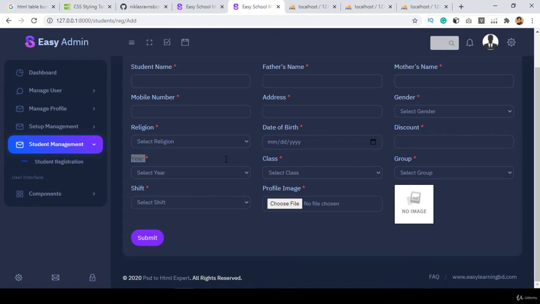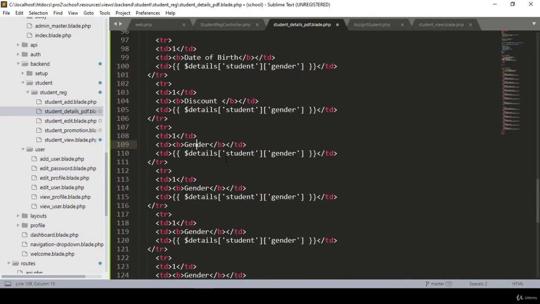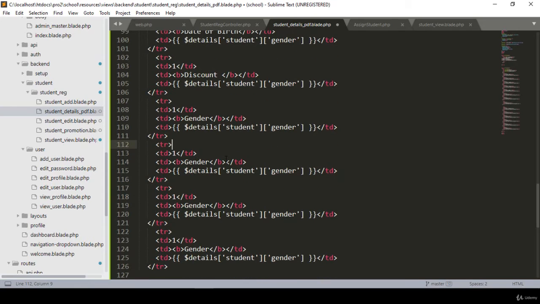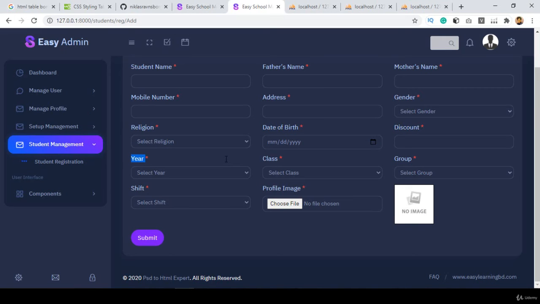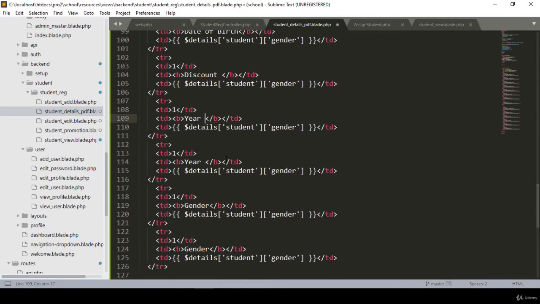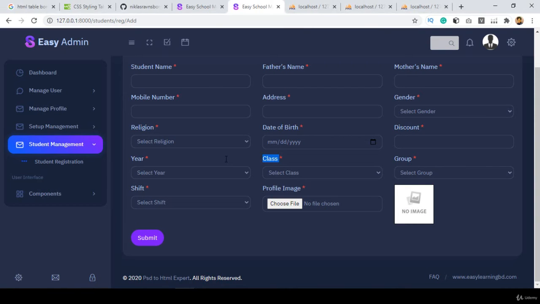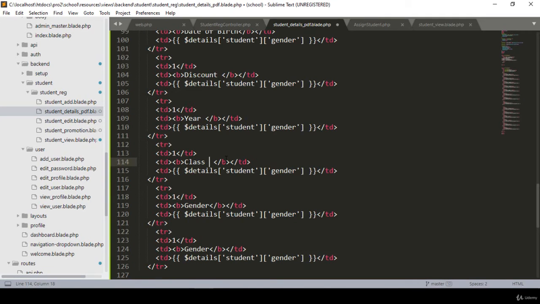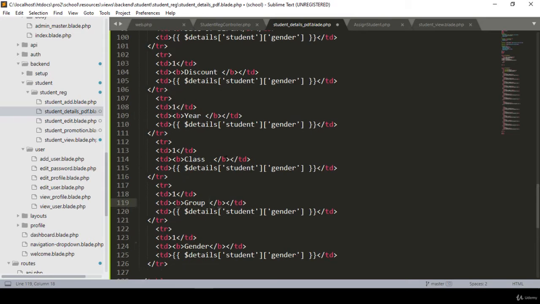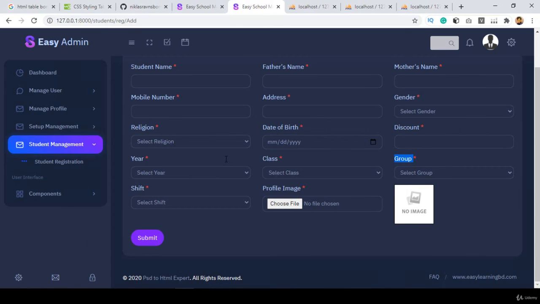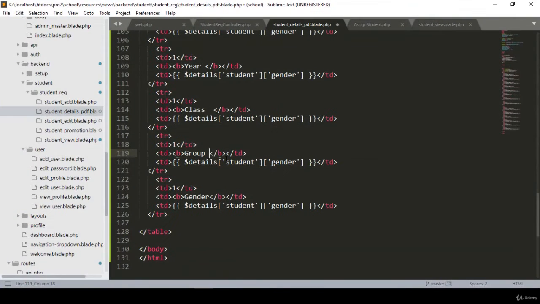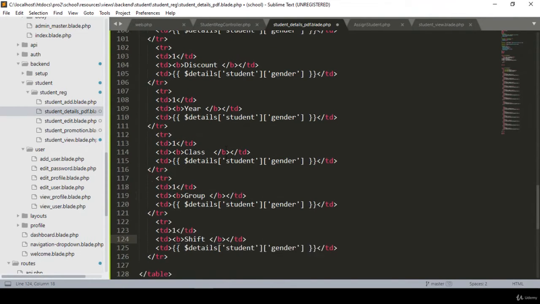I copy that year. If you want to display that year, we have to create that relation, because for the year I didn't create this relation, right? That will be year, and then class, then the group, and then the shift. Okay, so that's all for now. So that is our shift.